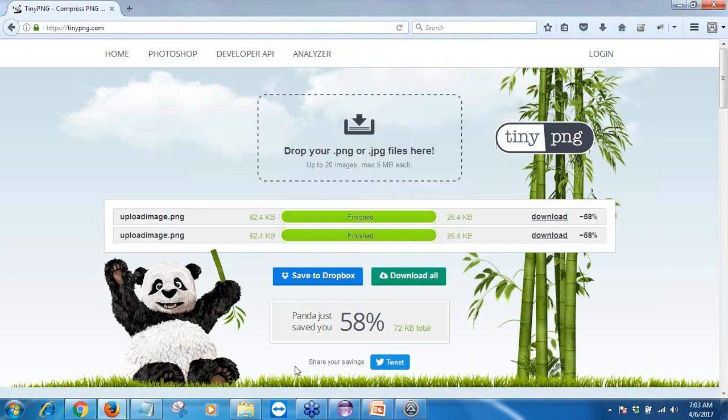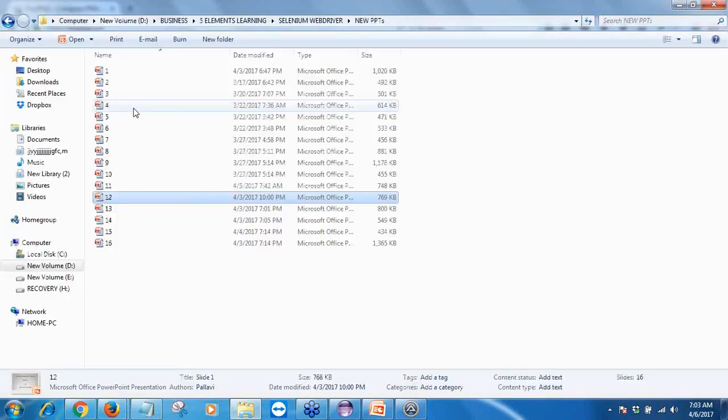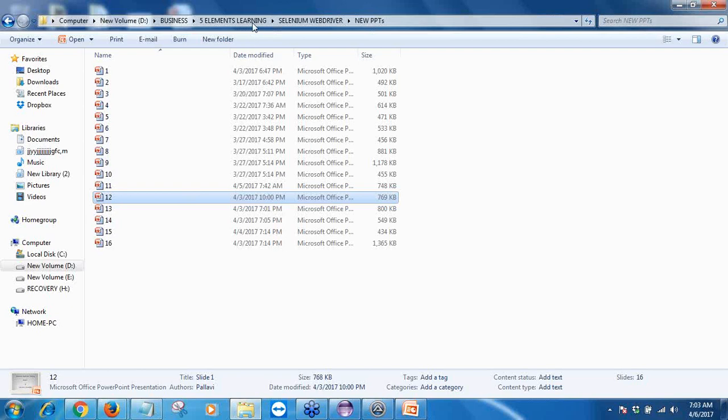Now I'm going to create my AutoIt script. So the first thing you do is you create an AutoIt script which you are going to convert into an exe file, and then you will integrate that file with your Selenium.